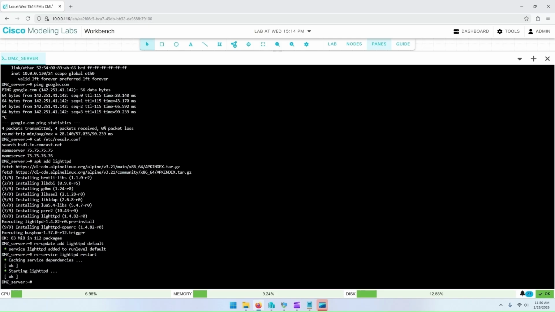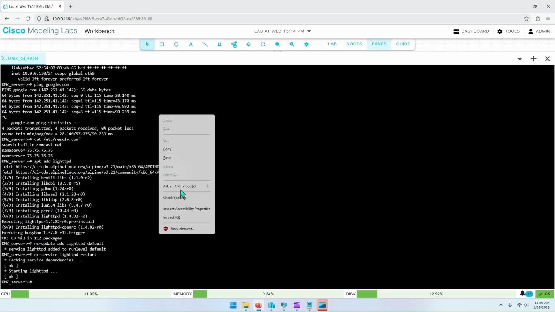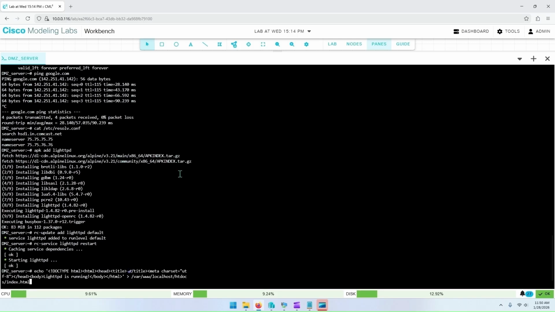Next, we need to create a basic web page. So we'll use this command. I will put a link to it in the description. By the way, I had to link the configurations in the description to my Proton Drive because YouTube does not allow placement of angle brackets in their descriptions for security purposes. So once you get the command copied, you can right-click and then select paste.